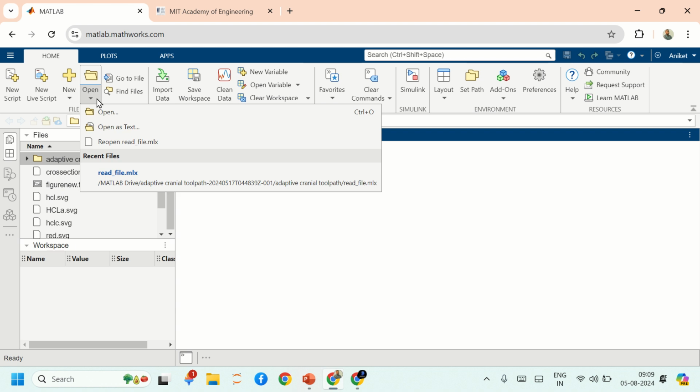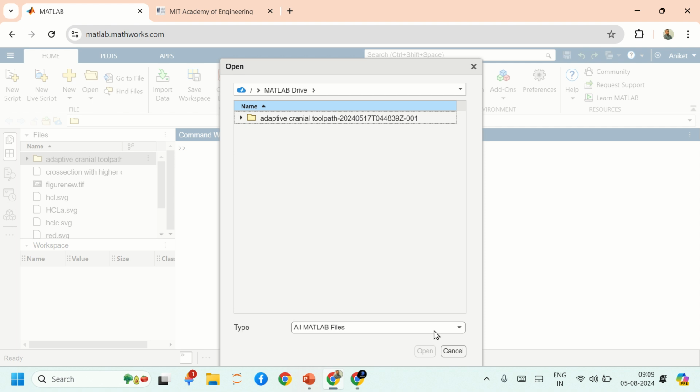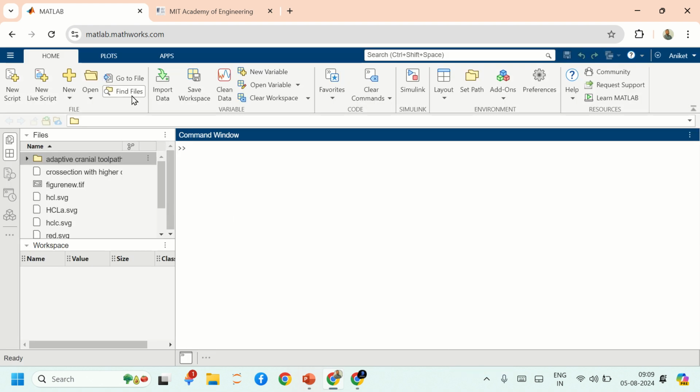Then you have open button. So you can open existing MATLAB functions or code from here. Then you have go to file and find files. So this is what about the file functions we can say.